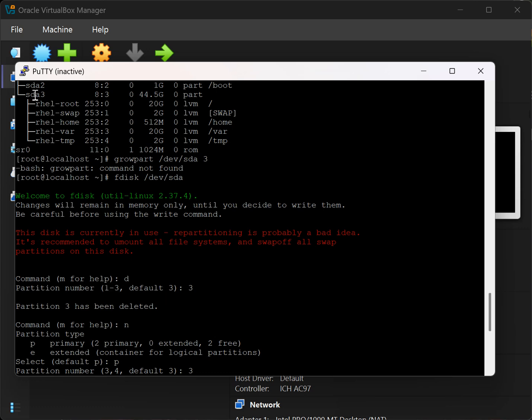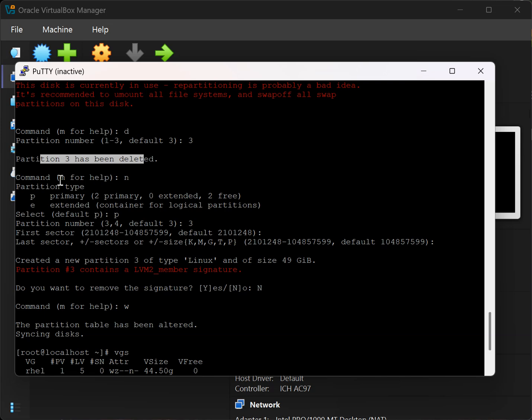Obviously, sda3, and we know that sda3 is holding our root volume, swap, home, everything. It has our OS, but no worries. It is not deleting your partition at the physical layer. The default is 3, and I entered 3 manually here. So partition 3 has been deleted. That is the message we see.